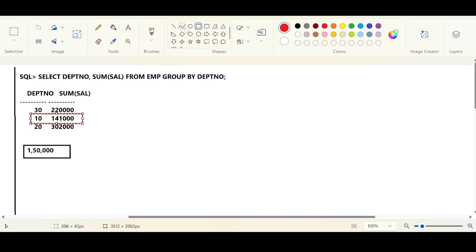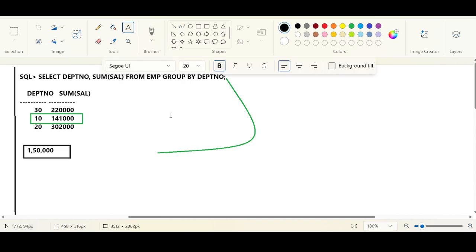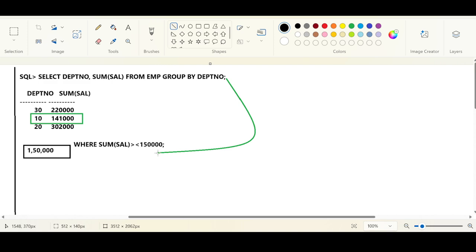What I would be thinking after this query is, I can just concatenate another query. This is how my thoughts would be: where sum of salary is greater than 1 lakh or lesser than 1,50,000. After this, if I just concatenate the where clause by using this condition, let me remove this.